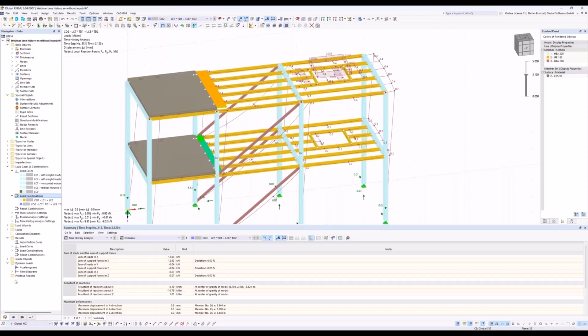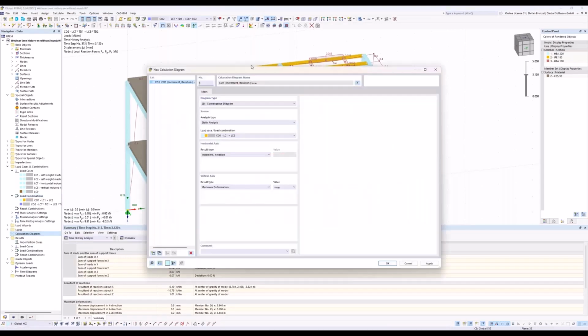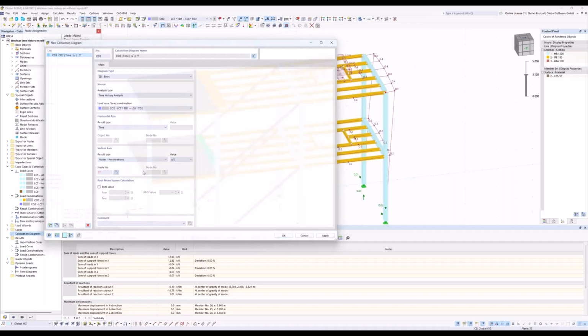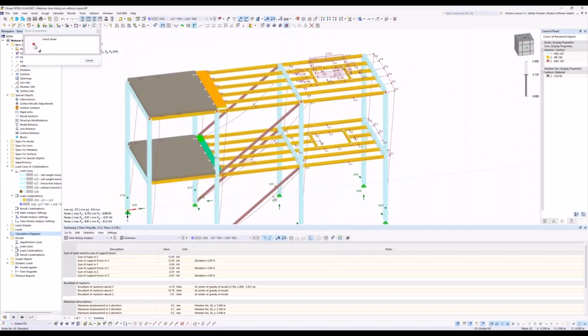Therefore we have calculation diagrams, which you can find in the data navigator. If you click on the new calculation diagram, you can say you want a basic diagram, 2D. We want a diagram from the time history analysis, load combination number 2. That's correct. And here, for example, I want to have a look at the node accelerations. That normally makes sense. So I take this one, okay, and I just have to click on a node. Maybe I want to have a look at this node.